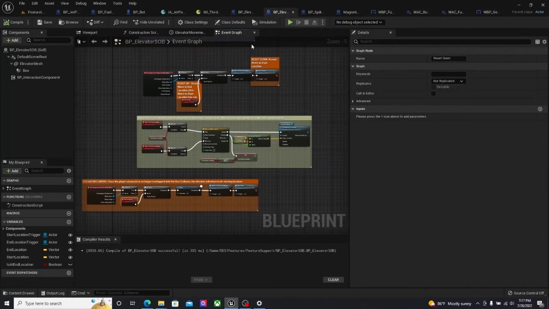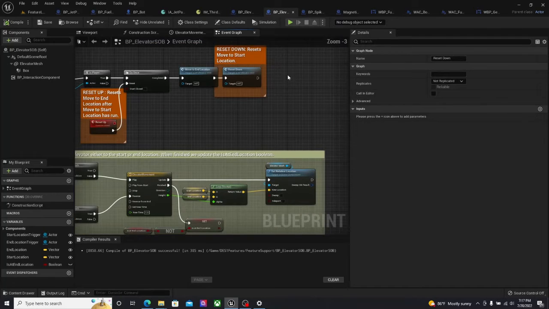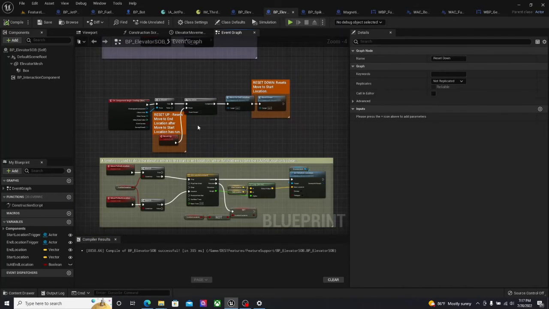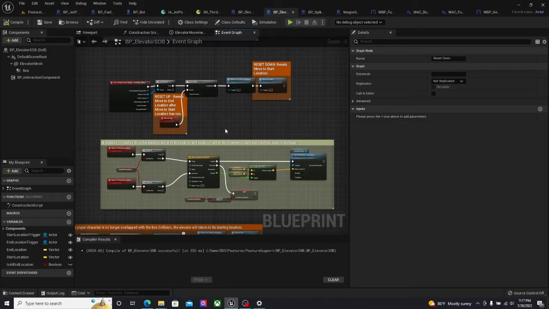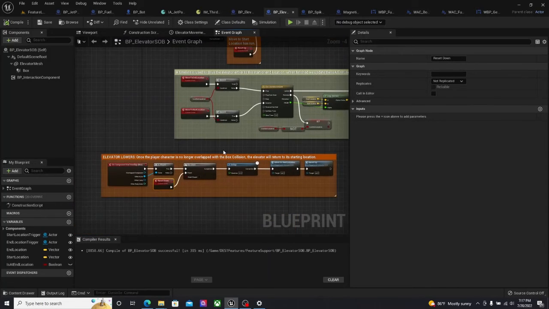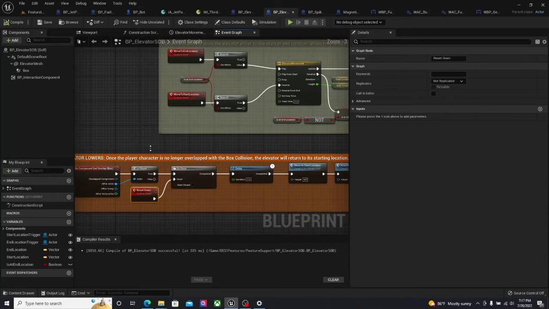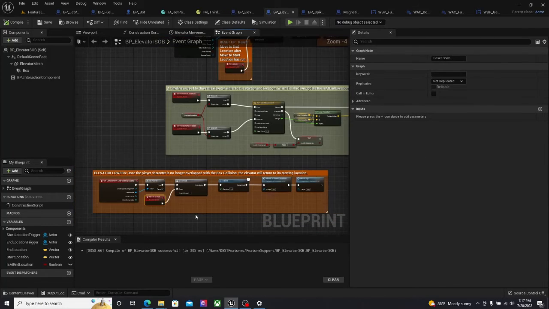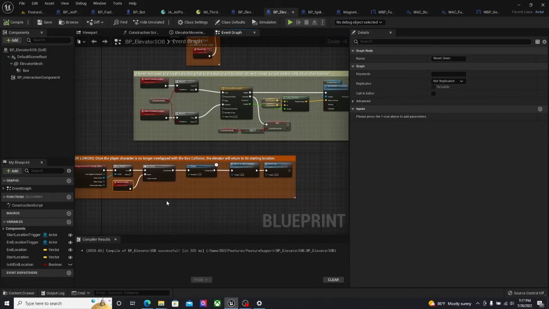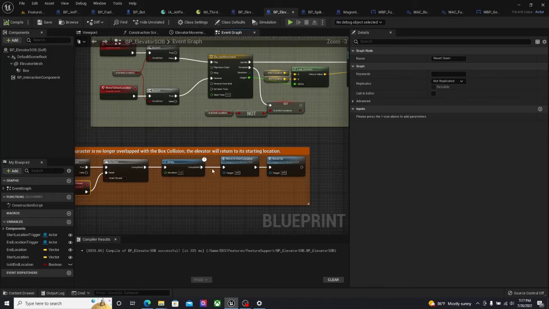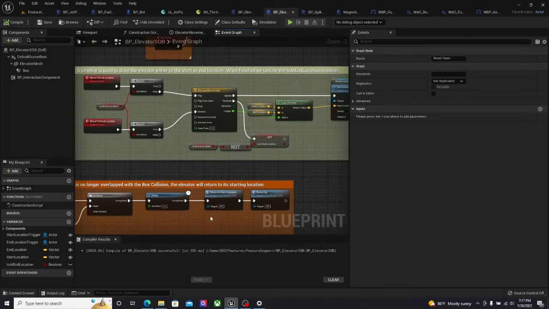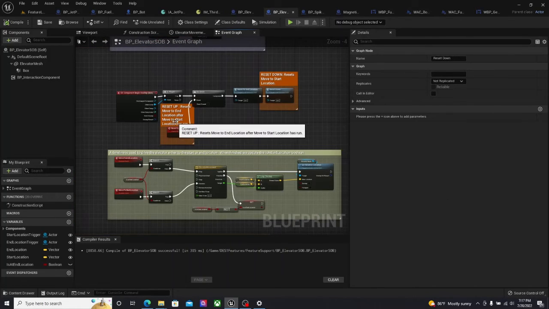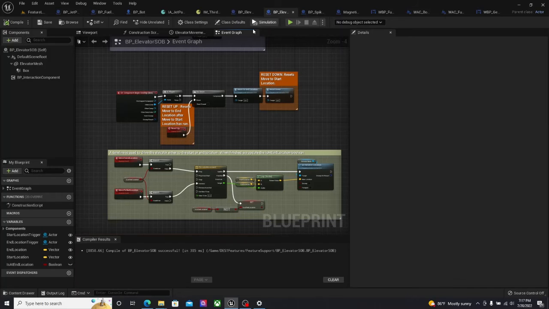For the elevator for the Stacklebot kit, we wanted it to return back down without the player overlapping with the trigger box. So we created a custom event that said on component end overlap, we will set the location to the start location. And then it'll allow you to reset the location up.